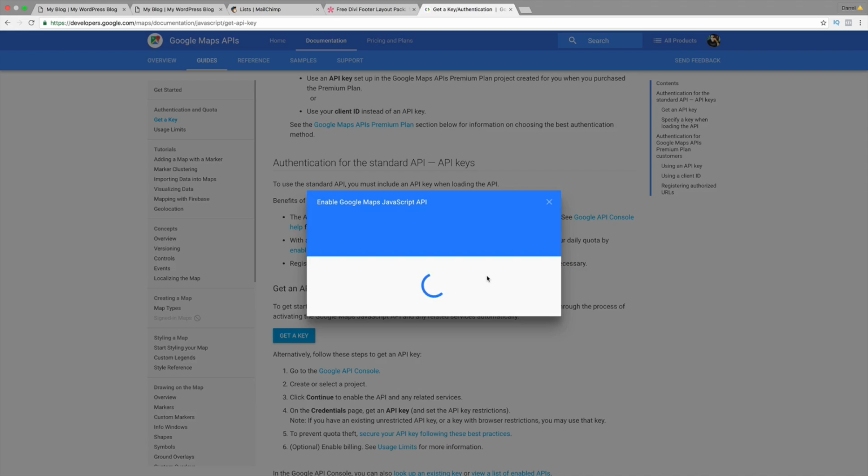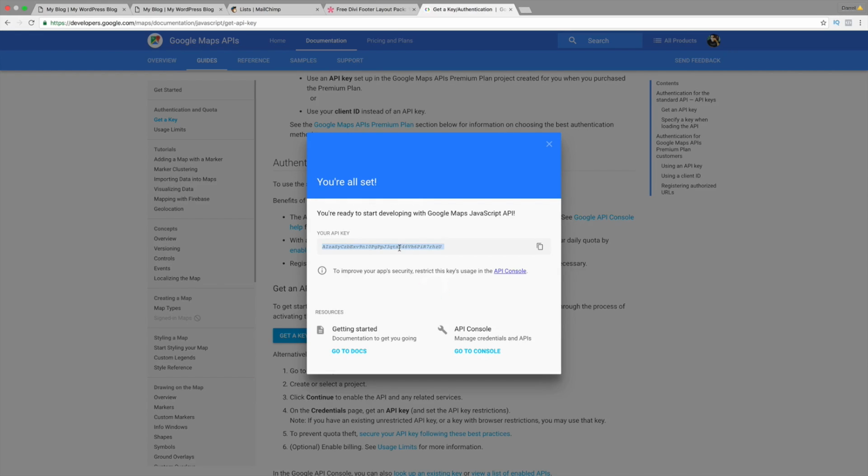So Google right now is generating an API key. So this is the API key right here.